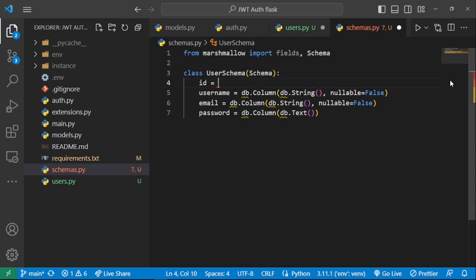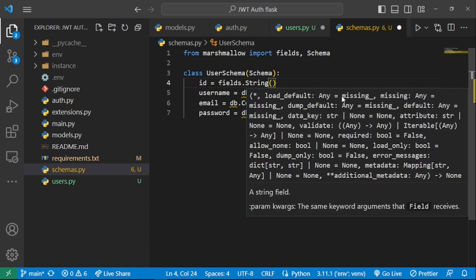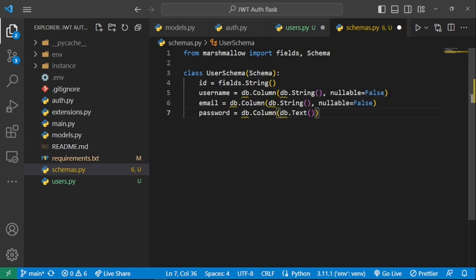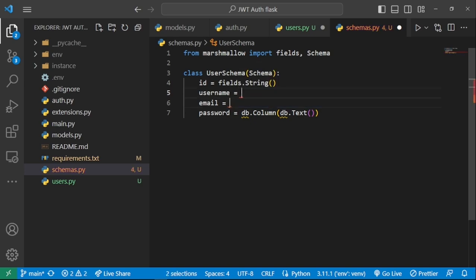So I'll start with the ID, and this is going to be a string field. So I'm just going to come right here and say fields.String. You've got quite a lot of things right here that you can also add, just to add some validation onto the ID. I'm going to keep it simple for now. Another thing we have is the username, so I'll basically do the same thing here. I will change these from db columns to fields.String, since they are of type string, and then I'll remove the password because we do not want to return the password hash as it is from the database.